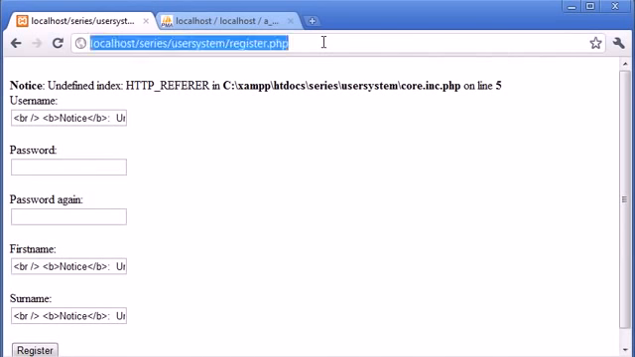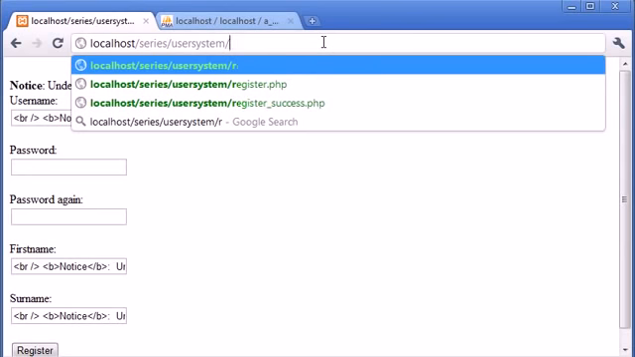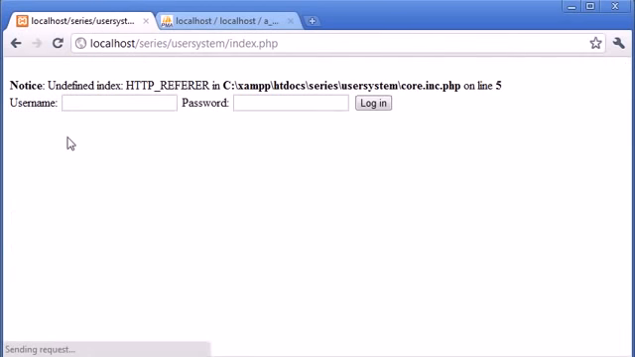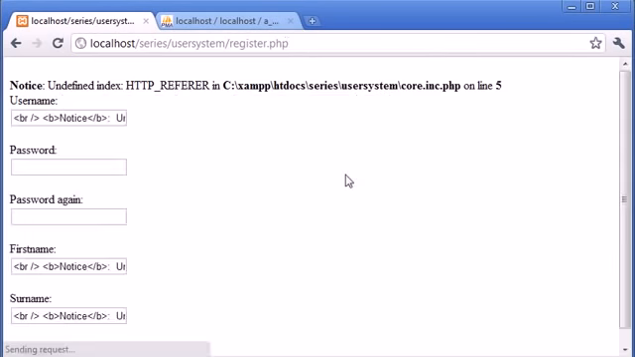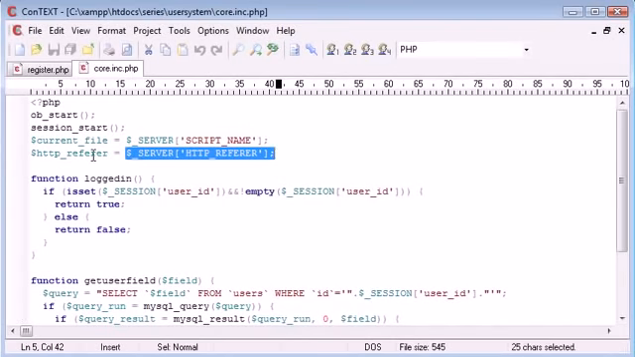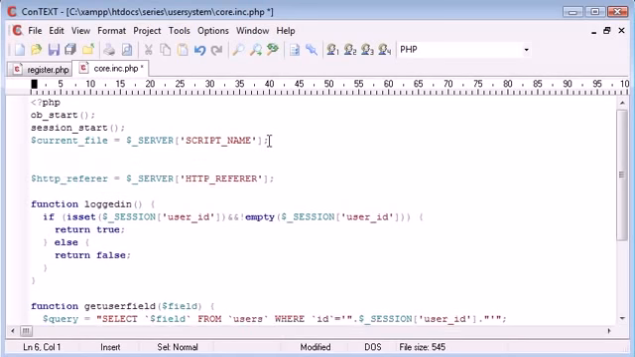If we had, say, a link on index.php and we were linking to this register page, then referrer information would be sent. So how do we go and solve this problem? Well, it's quite simple. All we need to do is come down a bit and use an if statement to check if this here is already set before we define it.